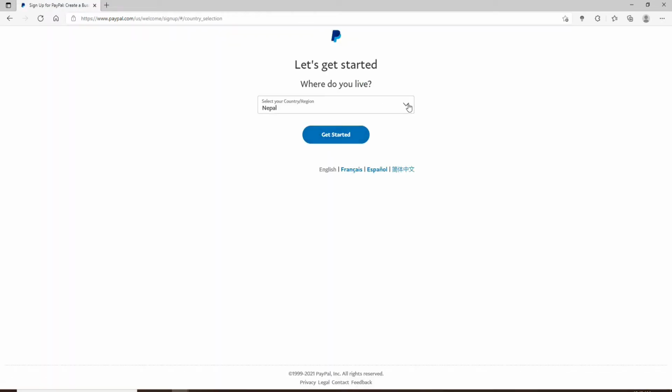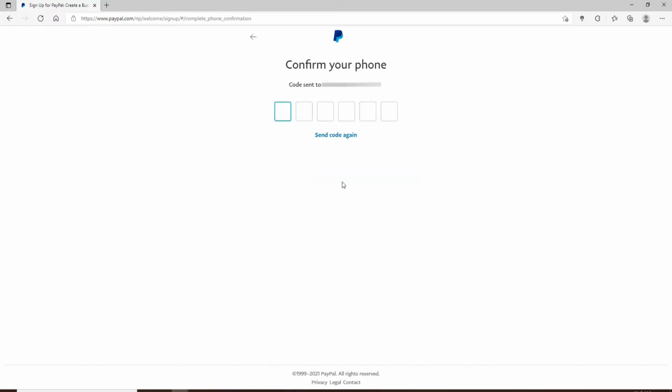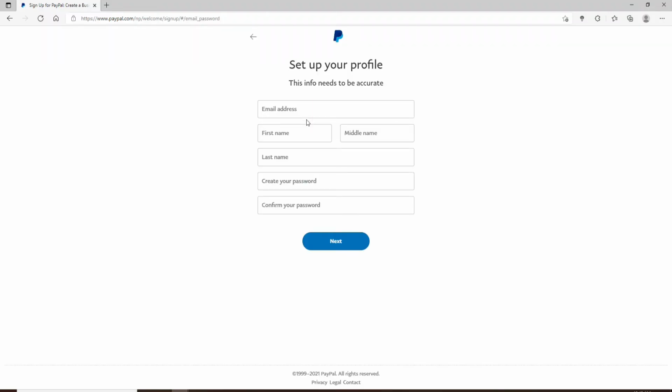Now, select your country or your region from the drop down. Once you do that, click Get Started. Type in a mobile number that you'd like to register with PayPal. Make sure that you have the access to the number and click on Next. Wait for a verification code to be sent to your mobile number that you just typed in. Once you receive the code, type it in into the text boxes. Soon after you do that, you'll be taken to the next step.